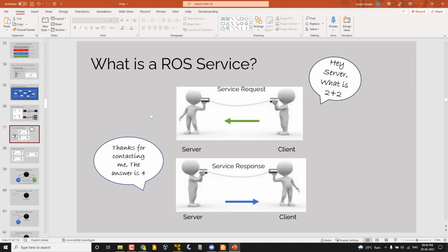basically like a service, a request-response kind of communication. So there are two nodes, and one node is sending a request to another node, and the other node will process the request and send the response back. It's a request-response kind of communication, and unlike a ROS topic, it is synchronous communication, because there is an acknowledgement coming from the server.